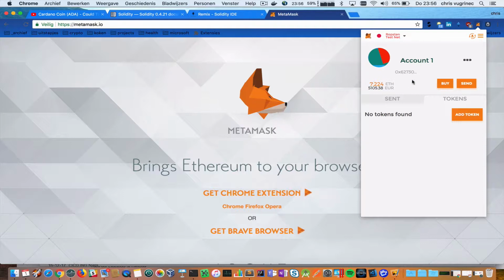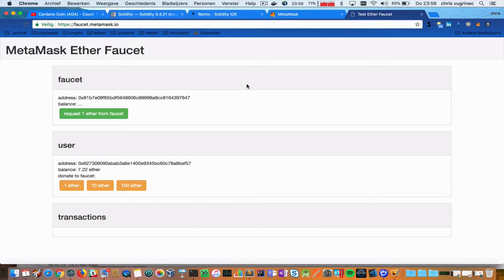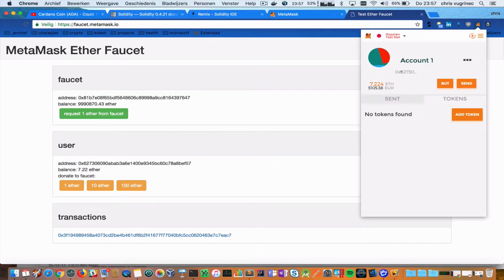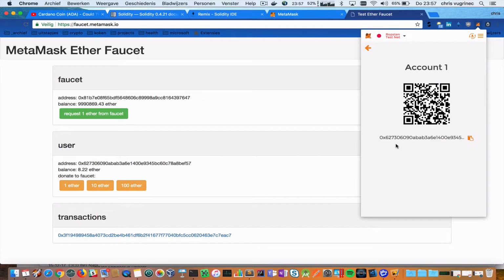If you don't have it, just click on the buy button and you will be redirected to a faucet. A faucet is just a test tool that will give you Ethereum to play with. If you push the request 1 Ether button, you will see it generated a transaction, and it will by default send 1 Ether to your MetaMask wallet address. And your MetaMask wallet address is this address. You can show the QR code.